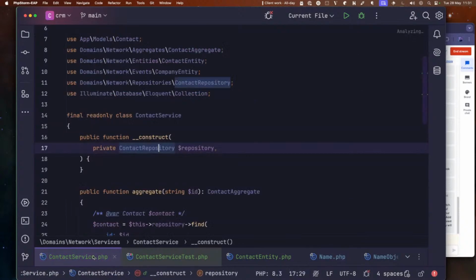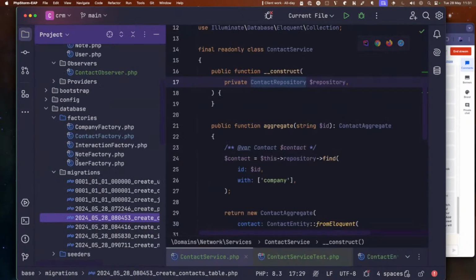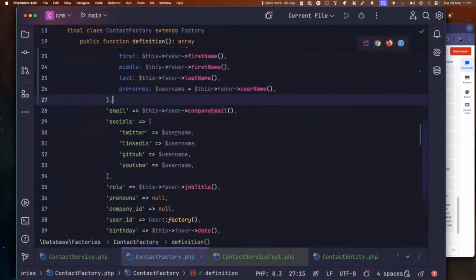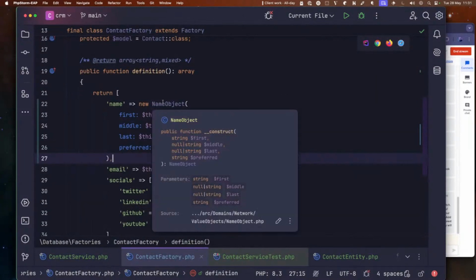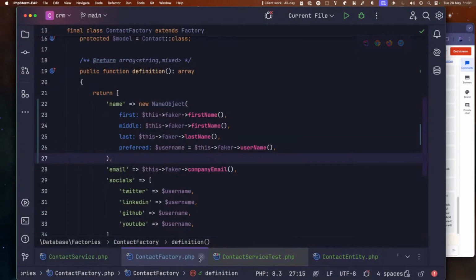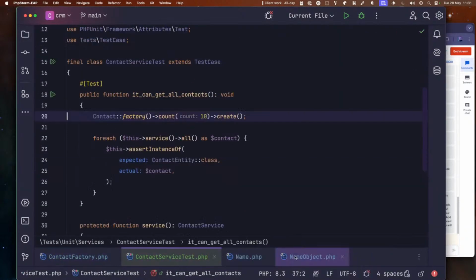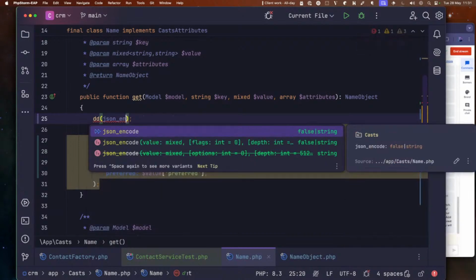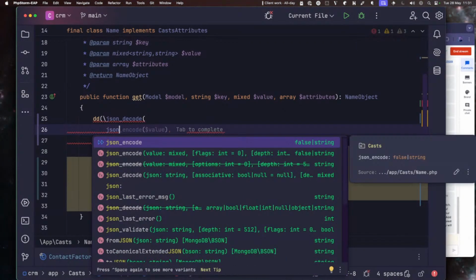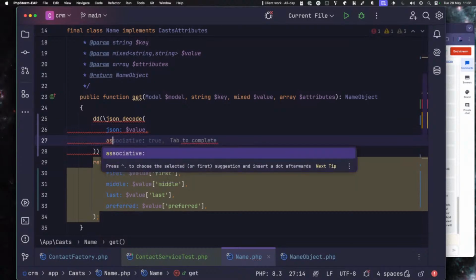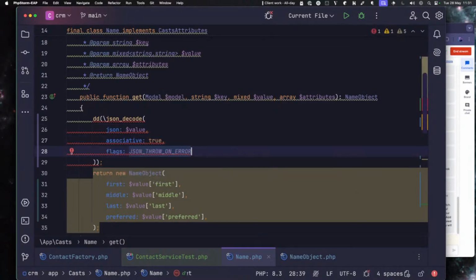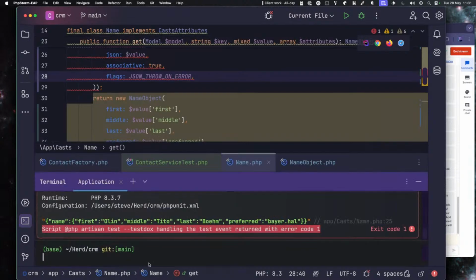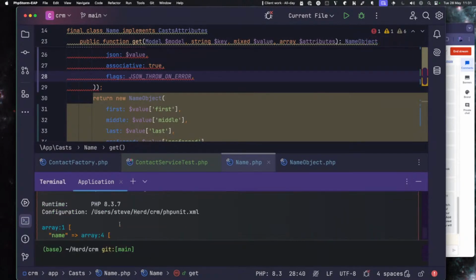So in the factory, contact service. No, contact factory here. So we want to pass a name object in. Don't need that for now. I'm not going to worry about that. So if I just JSON decode that as an associative array, and we're going to do some flags. It's probably a nicer way to do some of this.